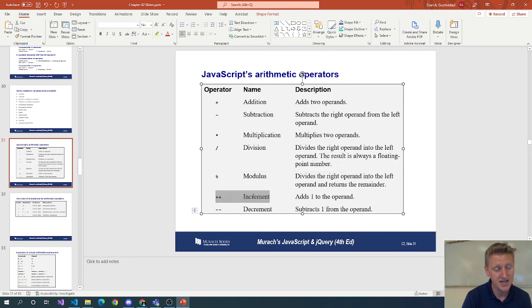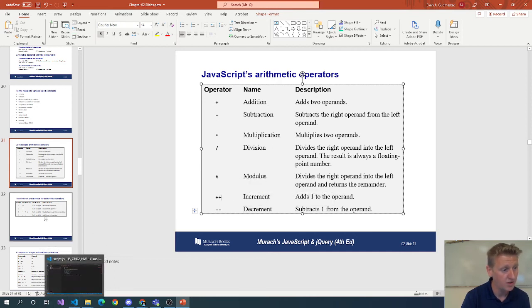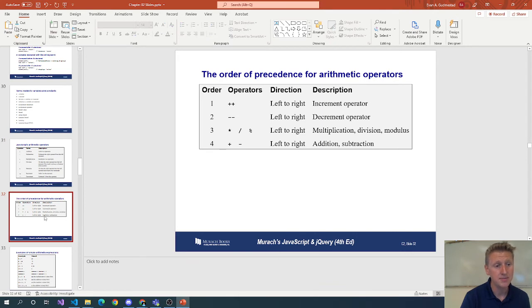And then if you want to take a variable and increment it by 1, you could always just do plus plus or minus minus. And so these are common operators that you can use in JavaScript to do a little bit of math. And we will definitely use them.